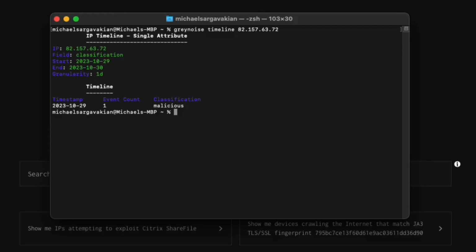Returned is the IP we are seeing timeline data for, when this scan timeline begins and ends, and the granularity of the search. The default is 1 day. The timeline section below provides us with insight that this IP address was seen scanning on 10/29, and the scan was classified as malicious. Classification is also a default return.